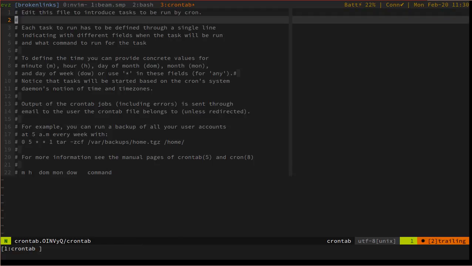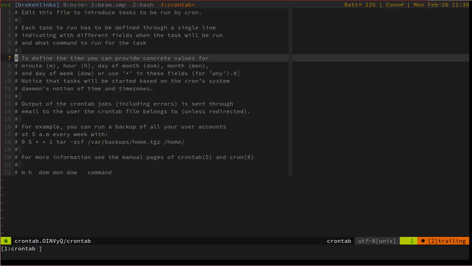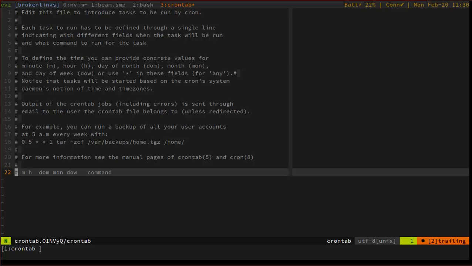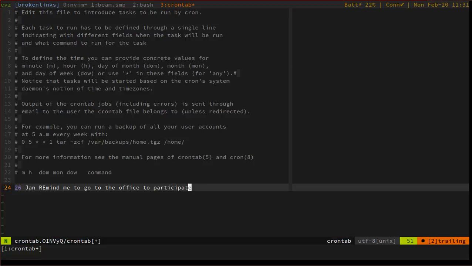Now crontab is a bit difficult to understand for some people, but if you read this documentation, it's very easy to understand. Basically, if you think about it, this is a scheduling system, and it's like a calendar, but much more powerful than that. So in a calendar, we say on 26th of January, remind me to go to the office to participate in the Republic Day celebrations.